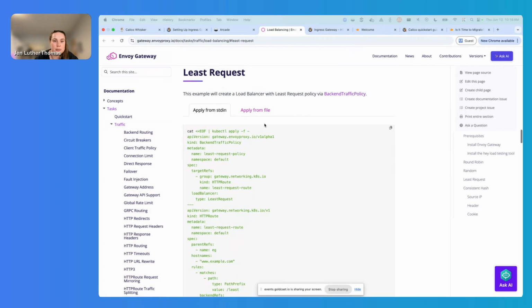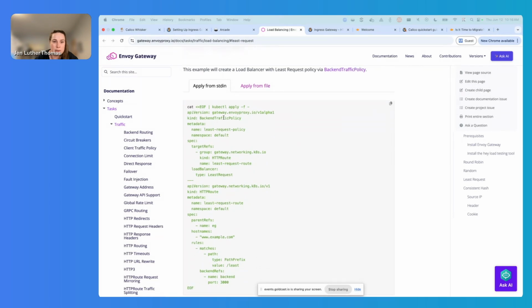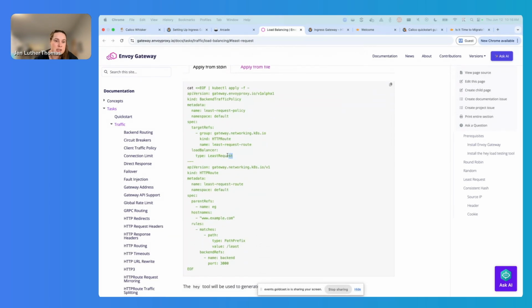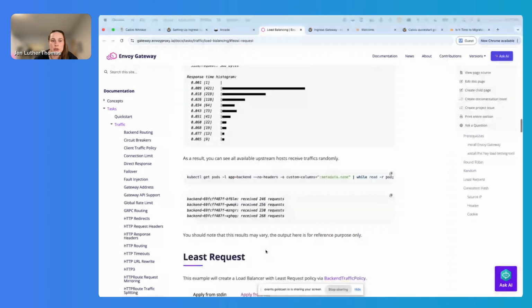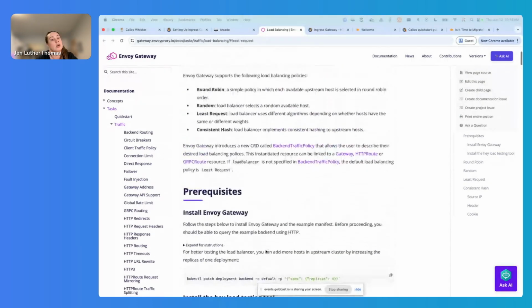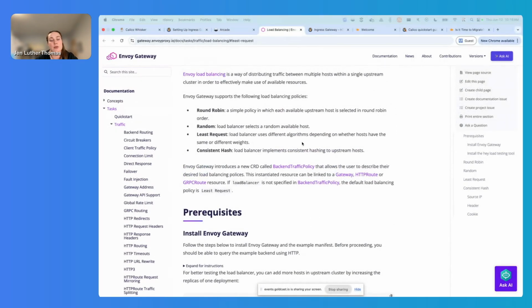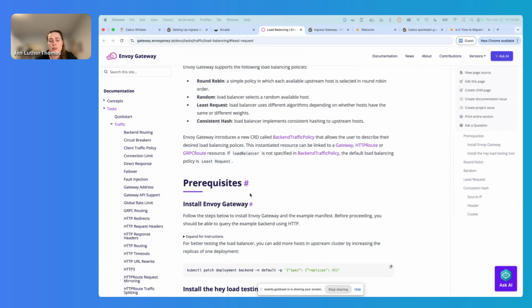You can have a look at the backend traffic policy, very similar to what we saw already with HTTP routes. And again, it walks you through these examples for all of them. So if you've got Calico Ingress Gateway installed in your cluster, this is some of the documentation you can follow to set this up for yourself as well.